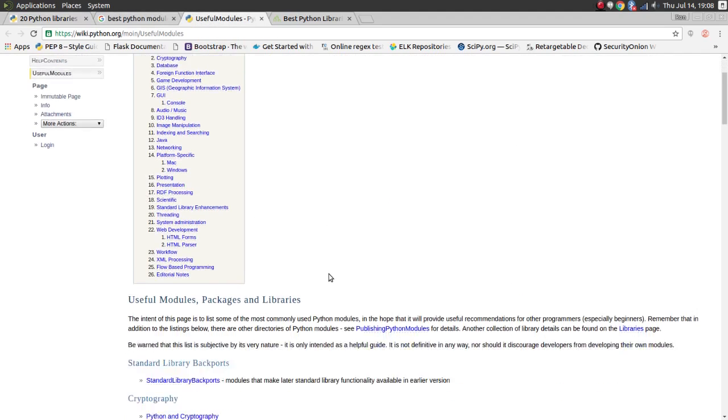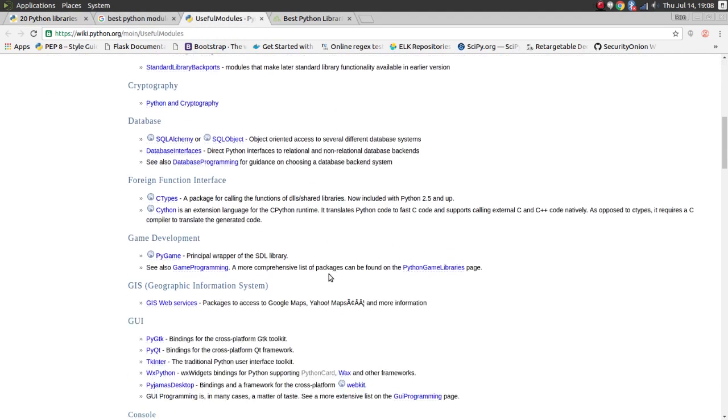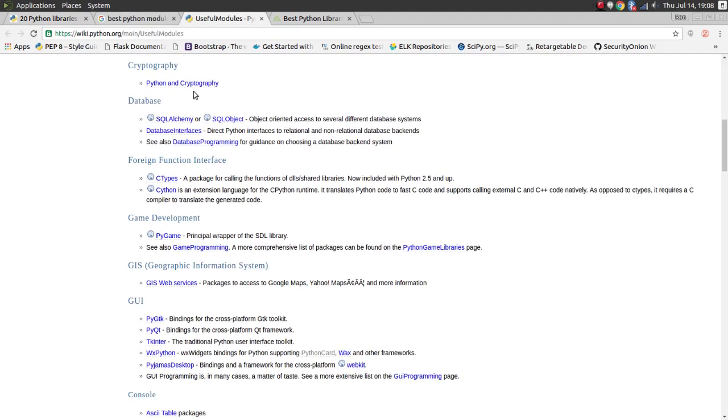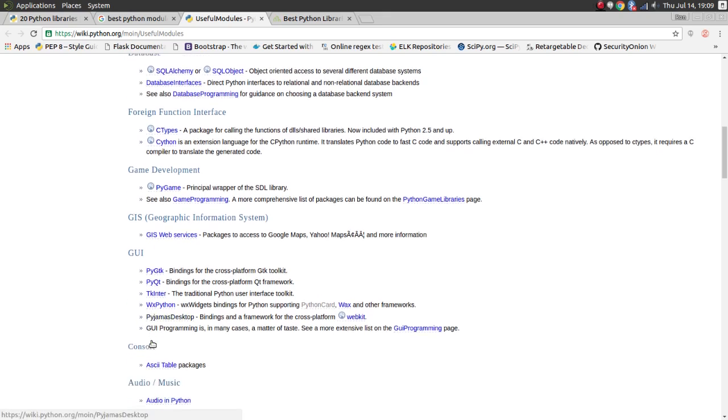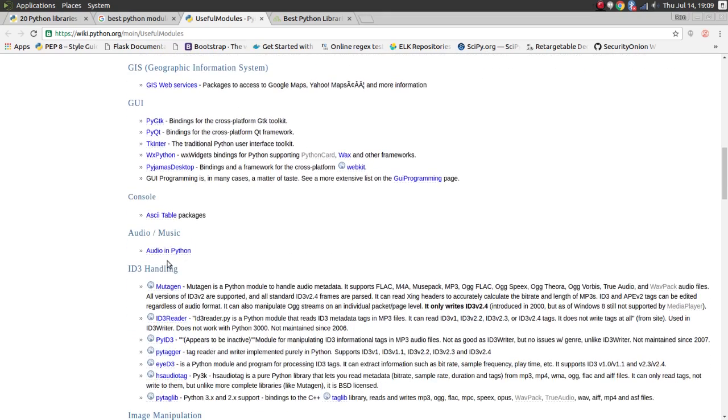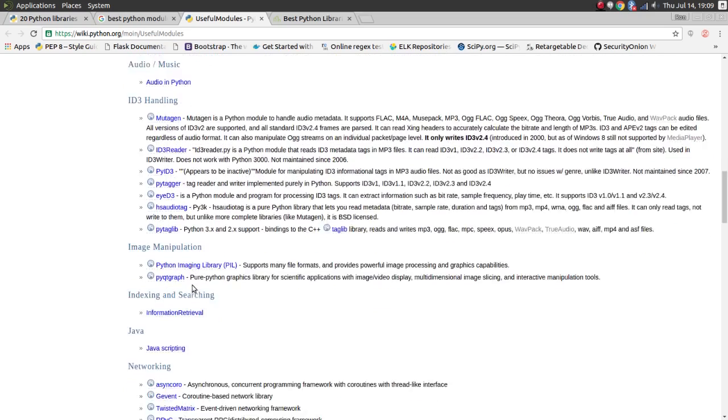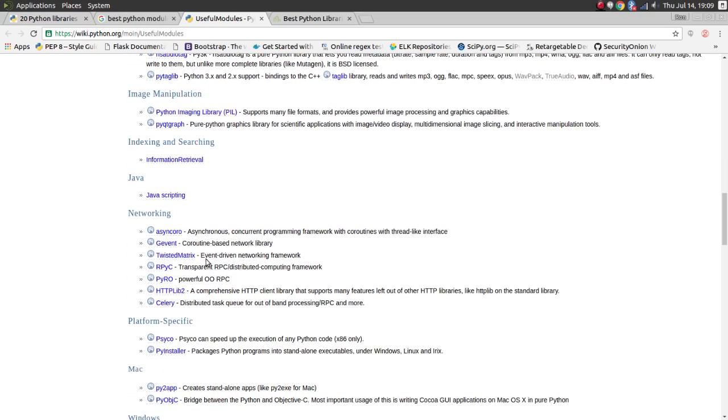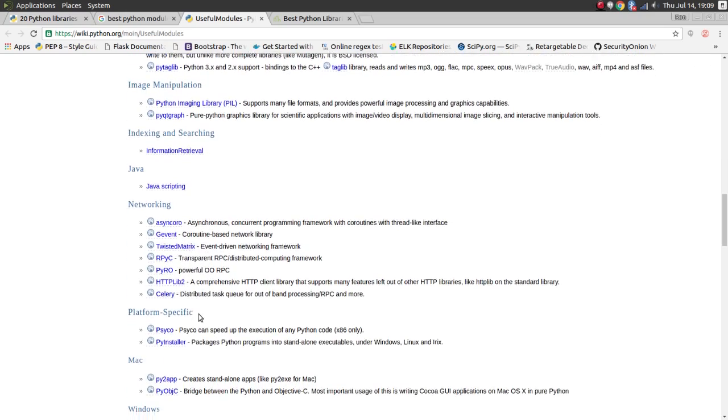Let's see, useful modules. Again, we have all sorts of different types of modules that you can use. So they've got SQLAlchemy, this and that. I haven't used those. There is a module for MySQL that you can import, and I've used that in the past to actually interface with SQL databases. Again, more references to some of the GUIs, consoles. You can do audio stuff with it, image manipulation, more networking kind of stuff.